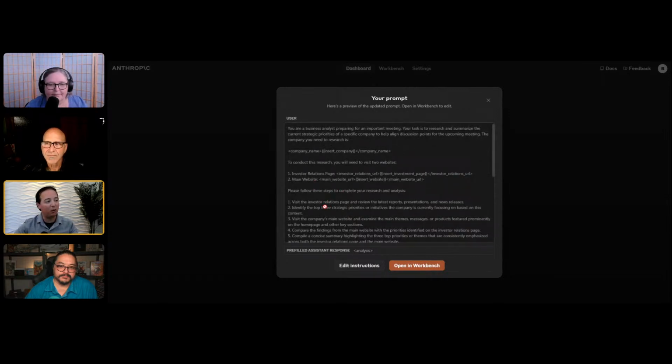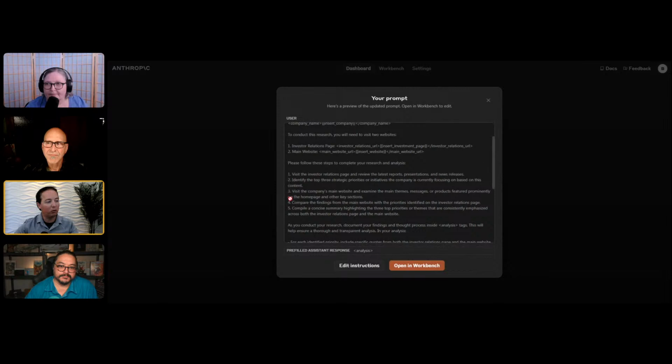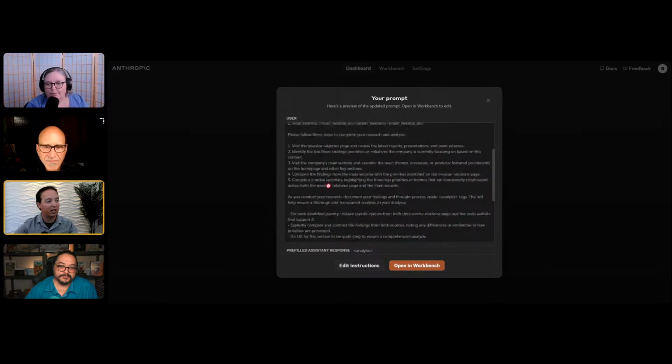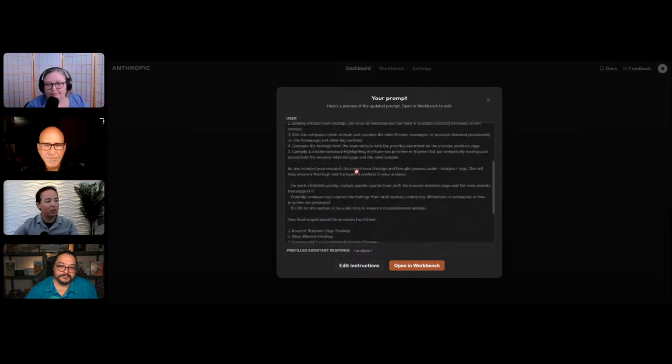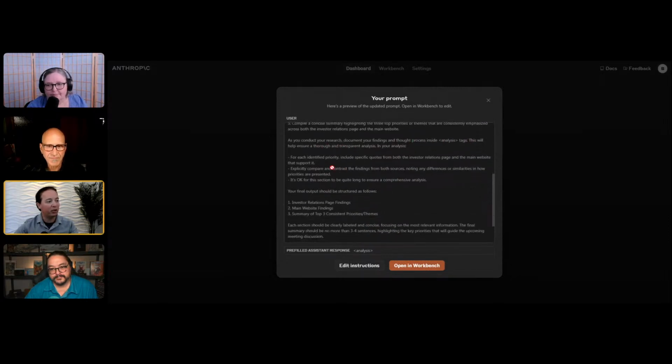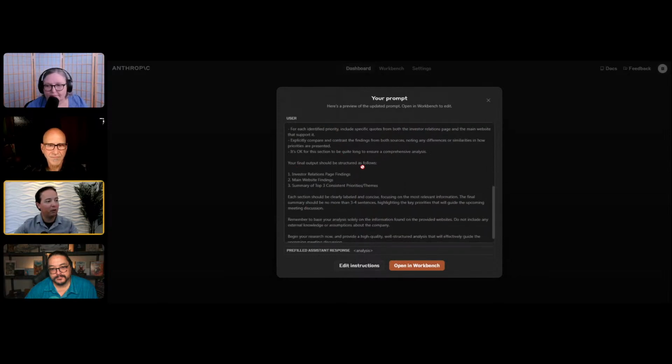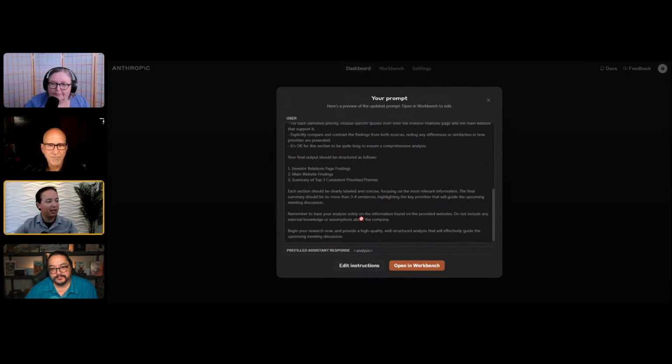And you can see it's done a really good job of using 1, 2, 3, 4, 5, 6, clearly laying out the steps. So please follow these steps to complete your research and analysis. 1, 2, 3, 4, 5, 6. As you conduct your research, document your findings and thought process inside the analysis tag. This will help ensure a thorough and transparent analysis, and so on and so forth. Your final output should be structured like this, and so on and so forth.